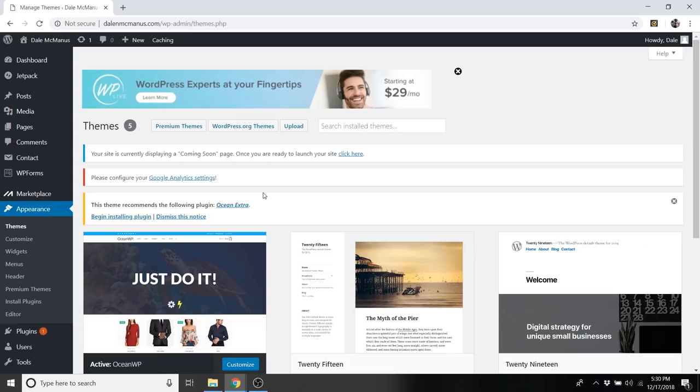Awesome, so now that that's activated, we're also going to install a few plugins. The first one is going to be Ocean Extra, which is just a little add-on, a little bonus to our Ocean WP theme. And then we're also going to install a page builder called Elementor. And Elementor is what's going to allow us to drag and drop and just visually build our page.